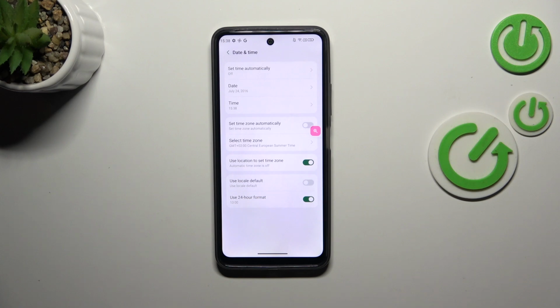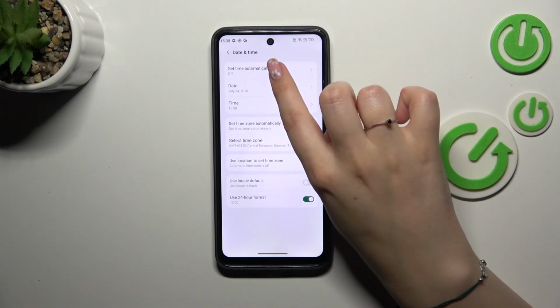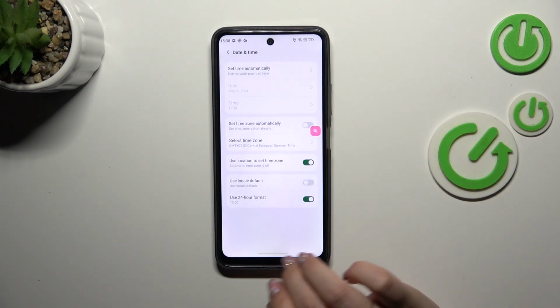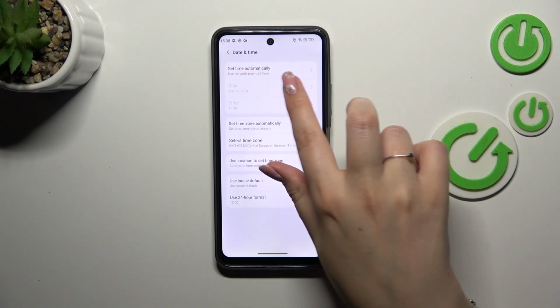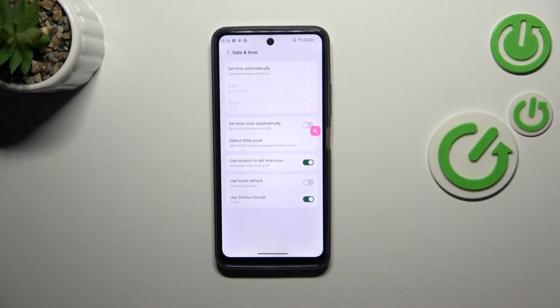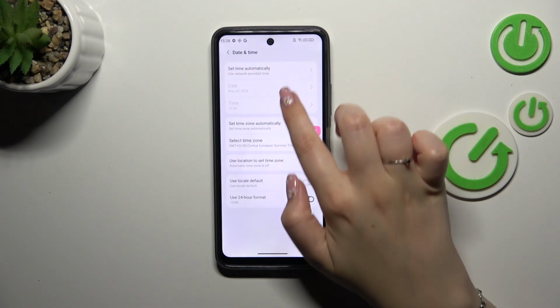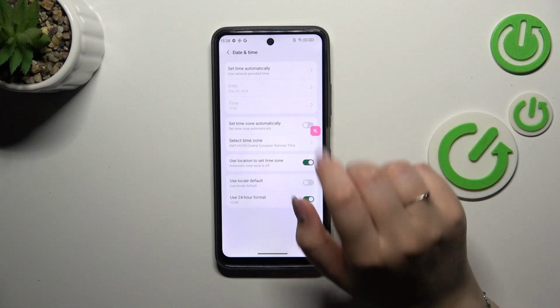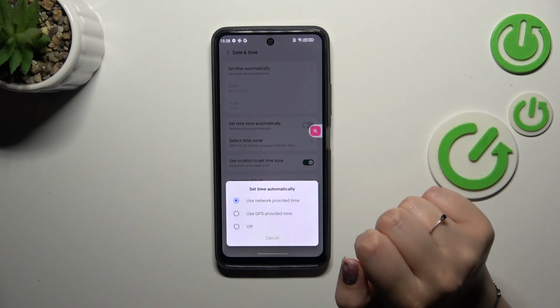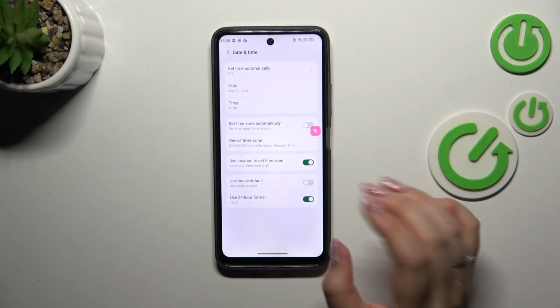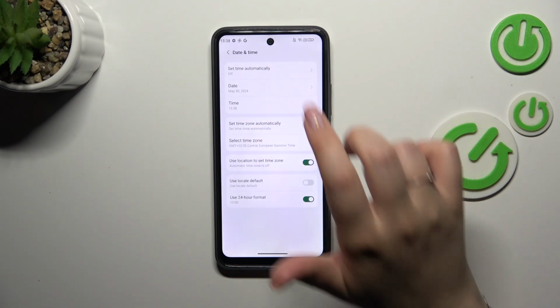And a quick disclaimer before actually we will move on, probably you will not be able to do that because usually we've got this option set to use network provided time, and as you can see that is why the date and time are inactive. So all you have to do is to tap on this option and tap on off. Thanks to it you will unlock the date and the time options.